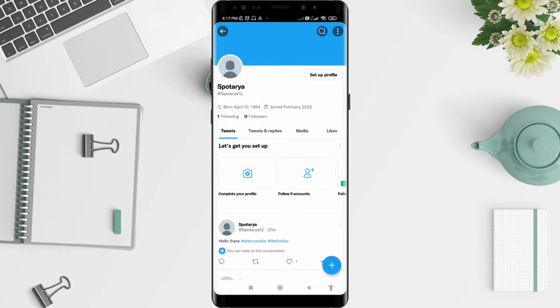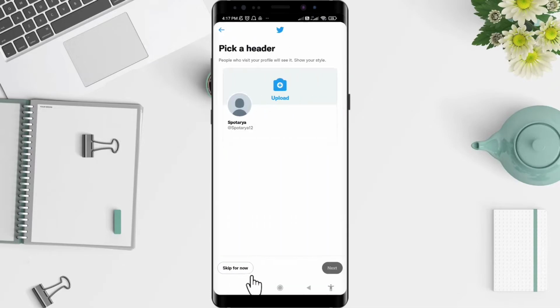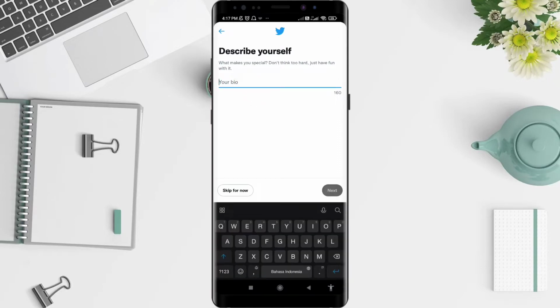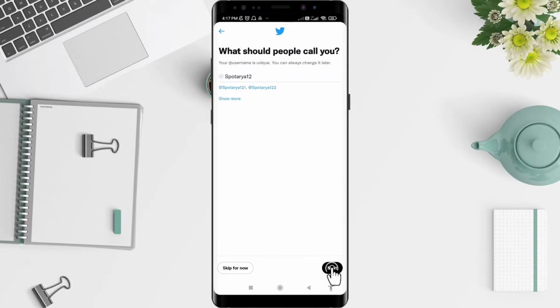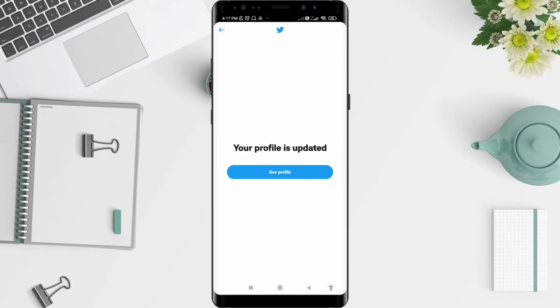Okay, how to add the bio? You can click set up profile, click on skip for now, and this is your bio. Okay, type here for your bio. And if you're done, you can click next at the bottom. Click on next, and next again, and skip for now. Okay, my profile is updated.